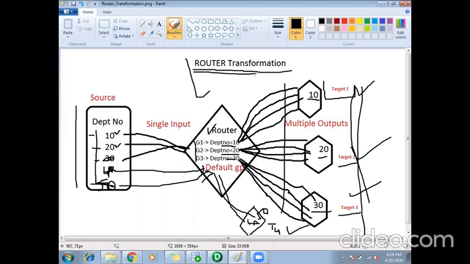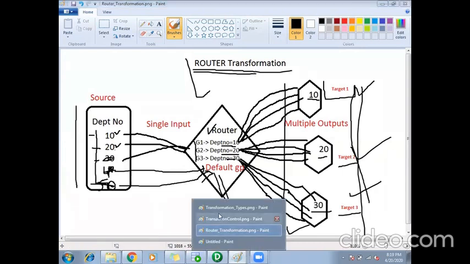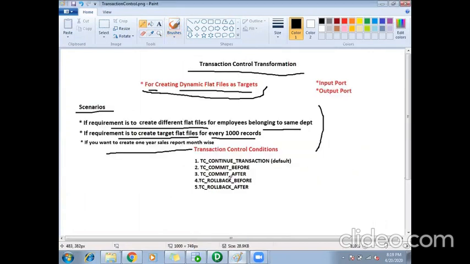to a different target. Then the next question will be, if I am not sure how many departments will be there in my source, then what will you do? Will you still use the router? Then no, the answer should be no. In such cases, we'll go with transaction control. We'll see how to achieve these things.